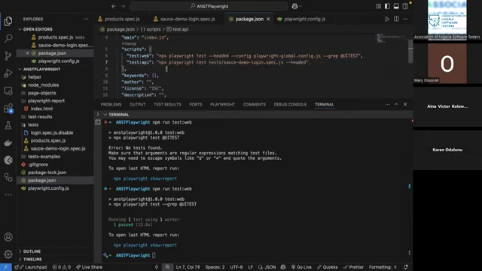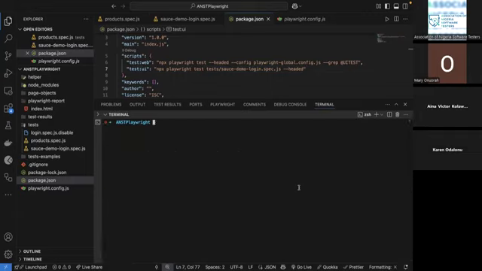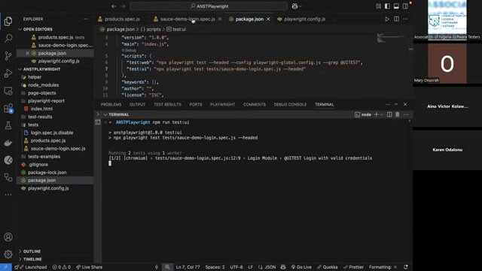Now, this script, let me change this, it's not an API test, so let's say UI. This particular script, if I run it, will only run this test file that I put here. So if I run npm run test UI, it will only run this one file for me.